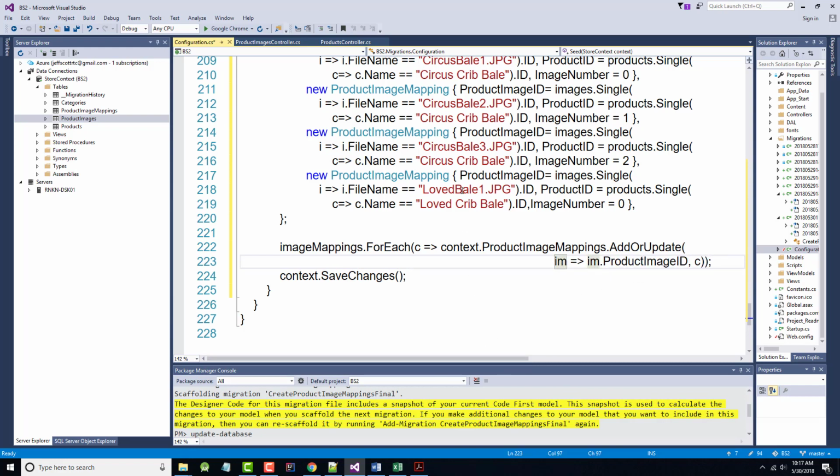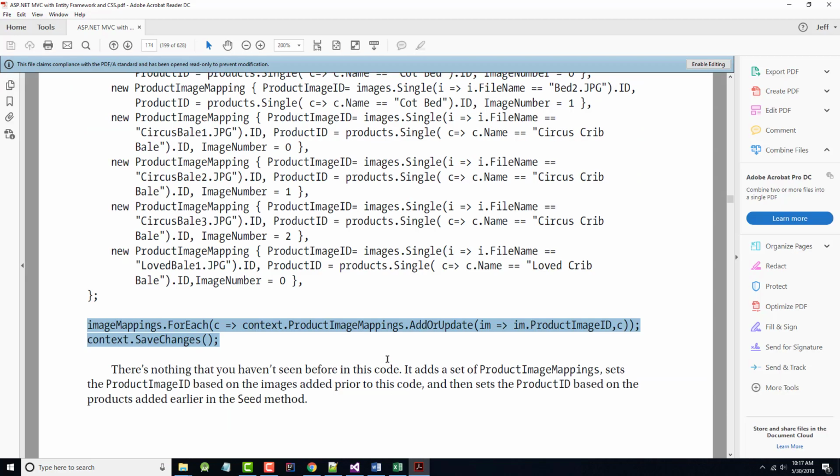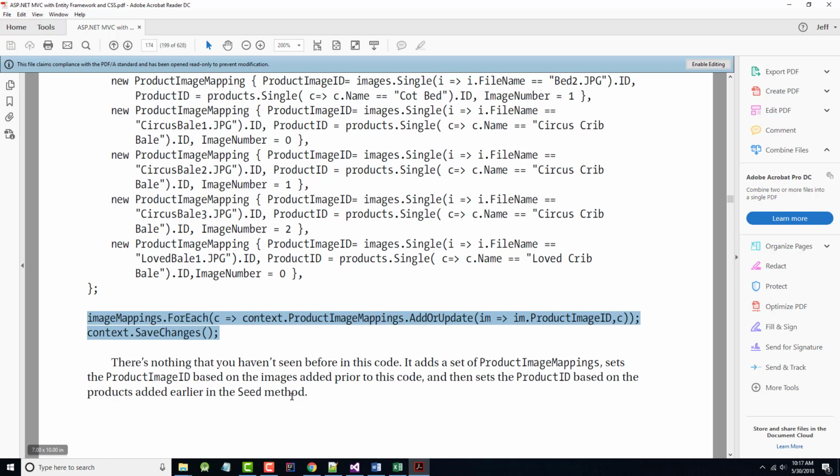Okay, so the author says then, and we'll see if I've got this set up correctly or not in just a few minutes. There's nothing you haven't seen before in this code. It adds a set of product image mappings, sets the product image ID based on the images added prior, and then sets the product ID based on the products added earlier in the seed method.